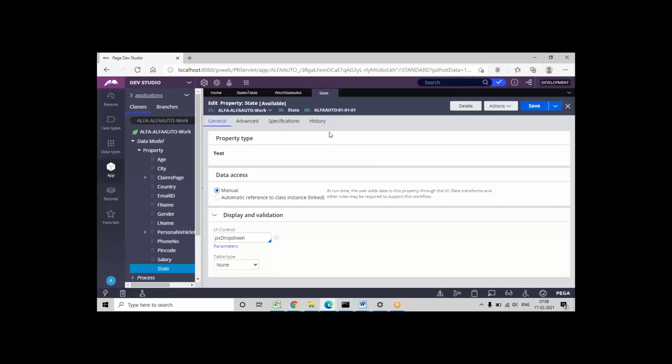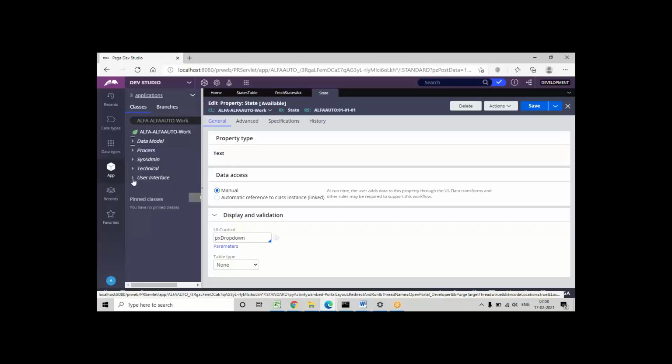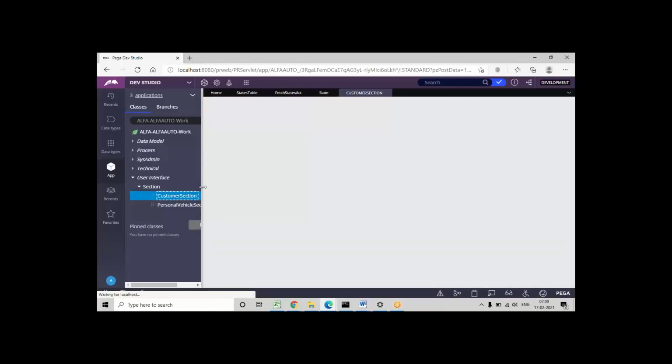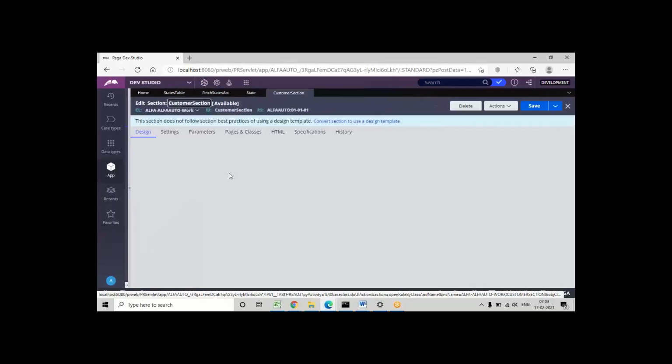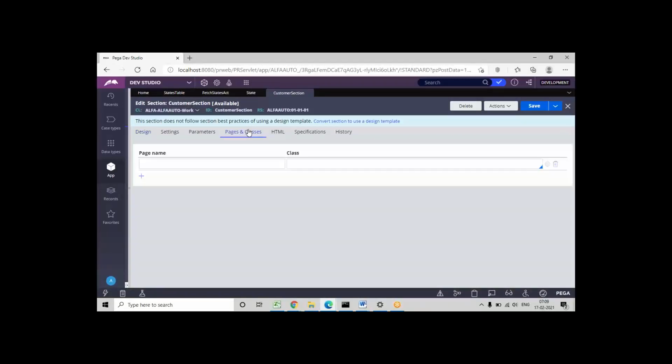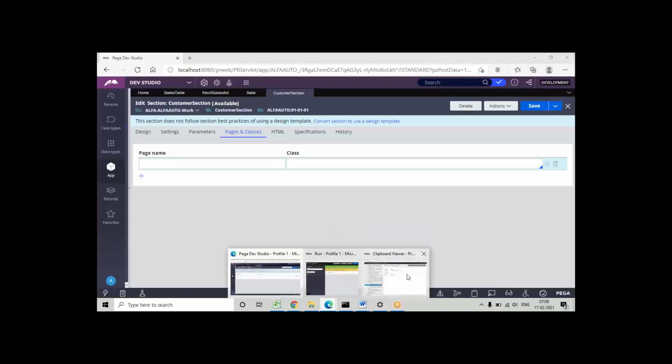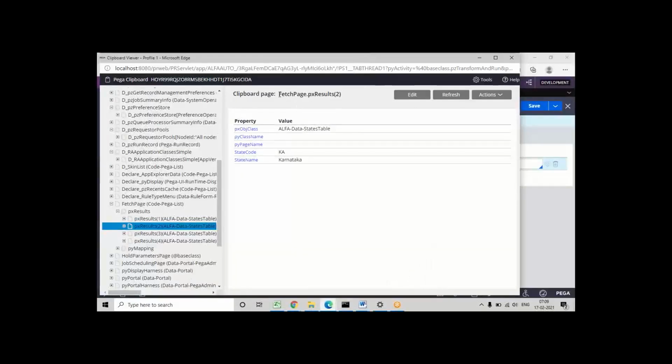Okay, and go back to customer design. So in the customer section, now we first need to define the base page and classes. Because the results are available under some page and reference class, right? So the page name we need to provide manually. If the clipboard is already open, you can copy and paste, or else type it manually.